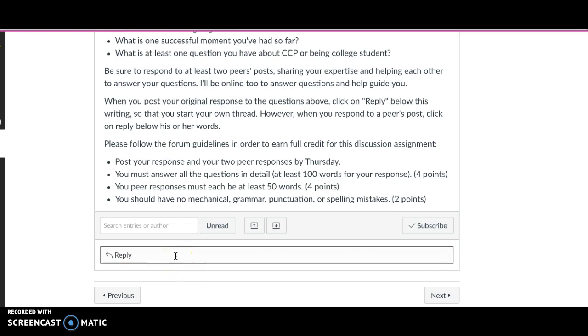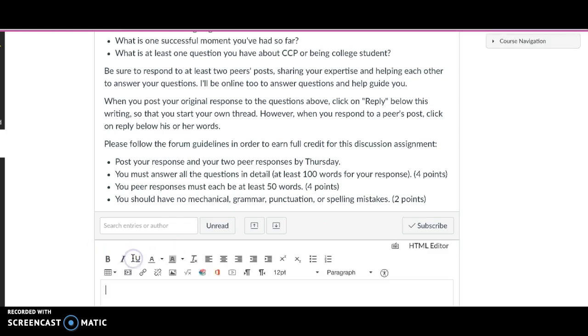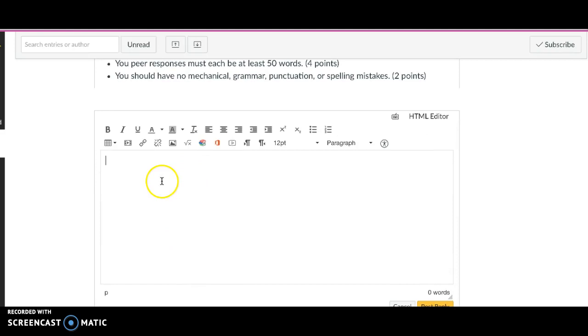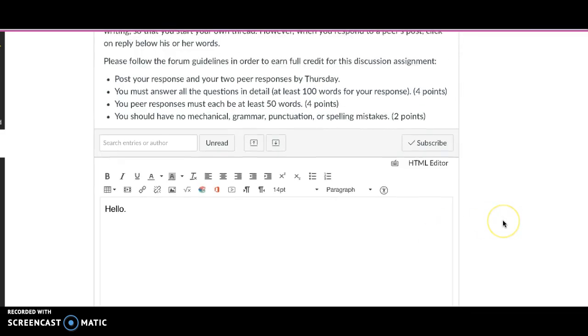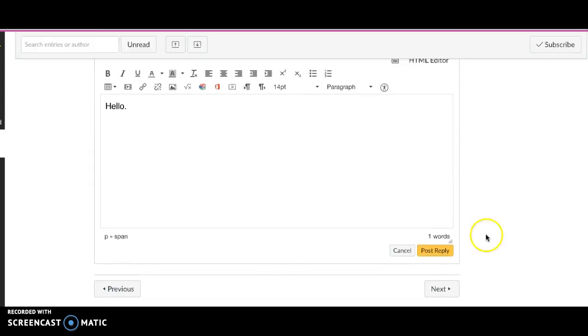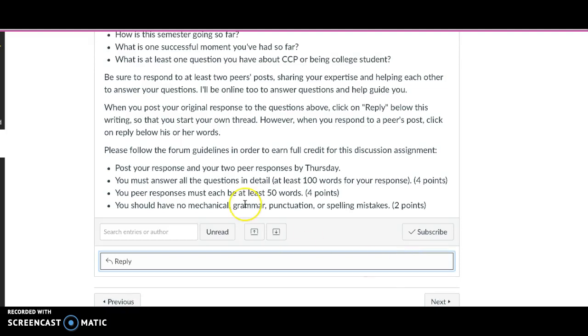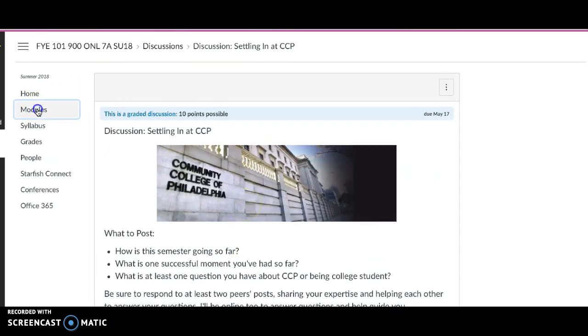All right, so if I want to reply to this, I click here, a text box opens. Sometimes it can be helpful to make your font 14 point, and you can start typing here. When you're ready, you can click Post Reply. After that's been posted, a little reply box will come underneath of it so you can then respond to each other's ideas.